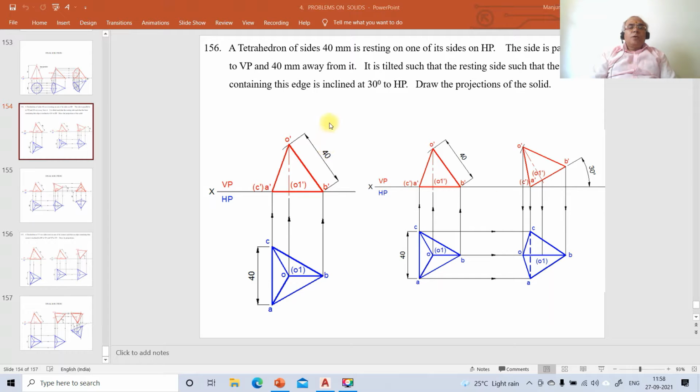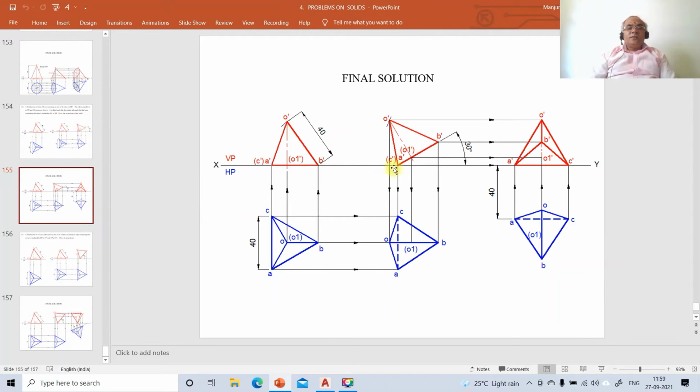Now we're going to take up one more problem on projections of solids, problem number 156. A tetrahedron of side 40 mm is resting on one of its sides on HP. The side is parallel to VP and 40 mm away from it. It is tilted such that the resting side of the base containing this edge is inclined at 30 degrees to HP. Draw the projections of the solids. So this is the problem and this is the final solution.